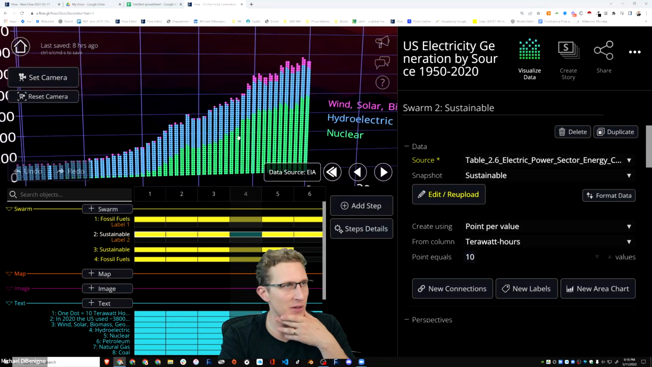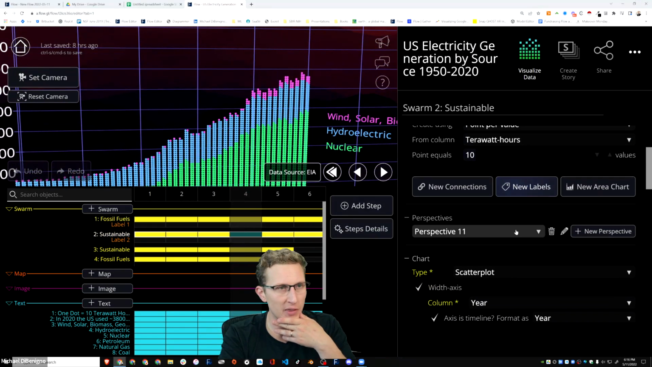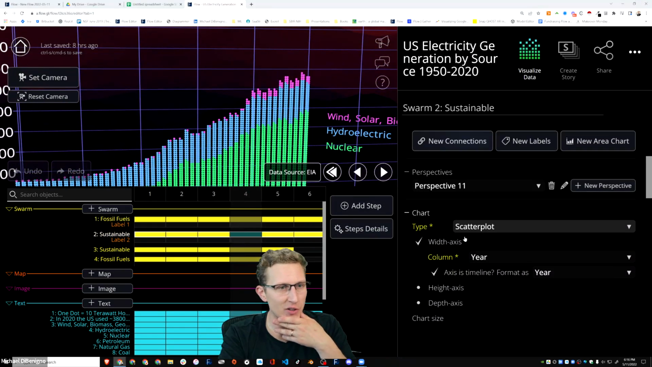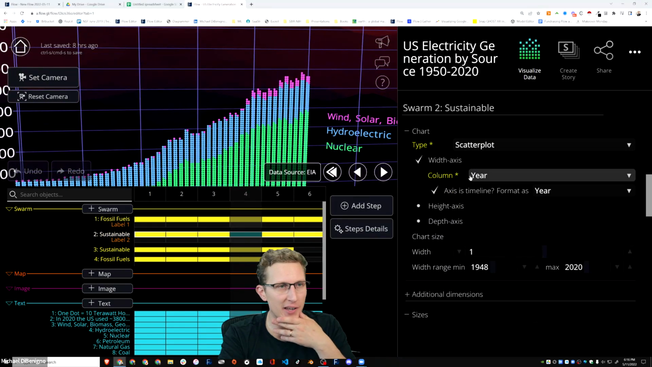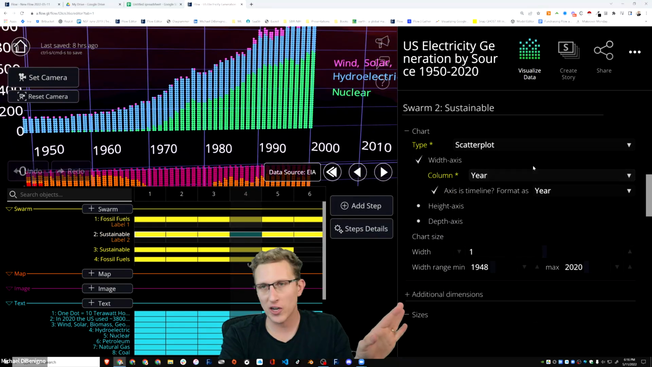So this graph up here is this swarm. You'll see that I essentially have it set to scatter plot and the year. That is the only dimension I'm defining.